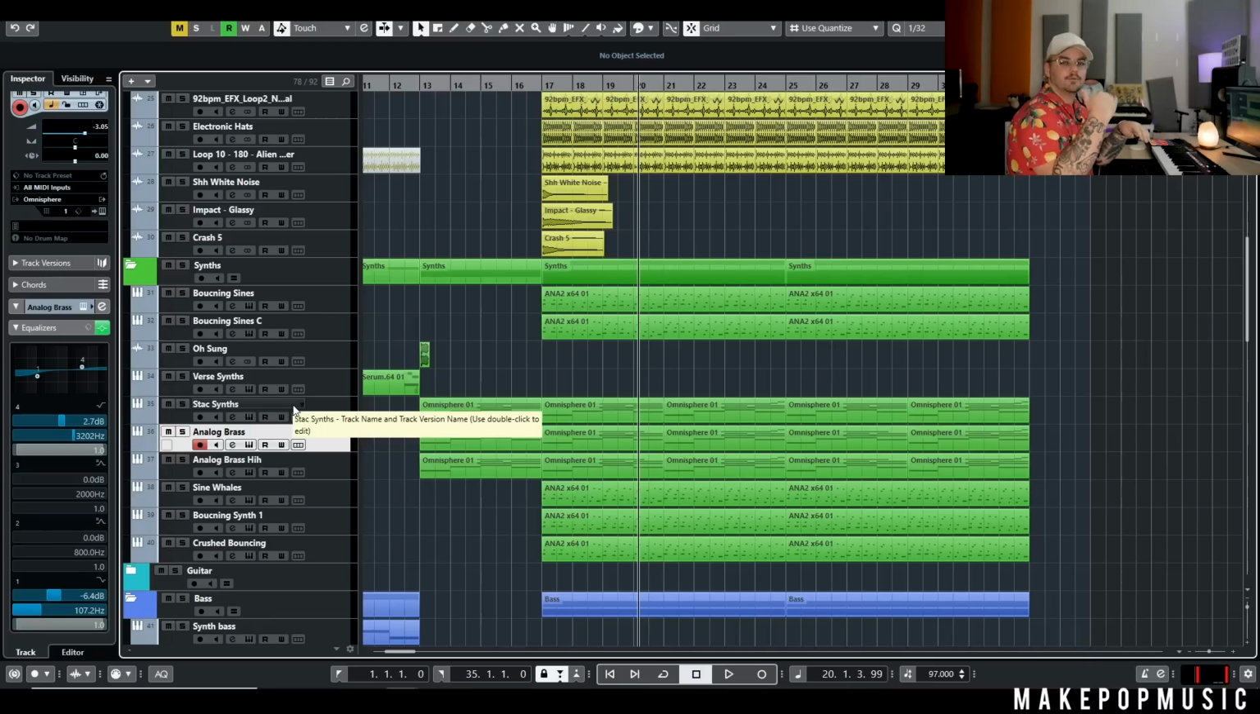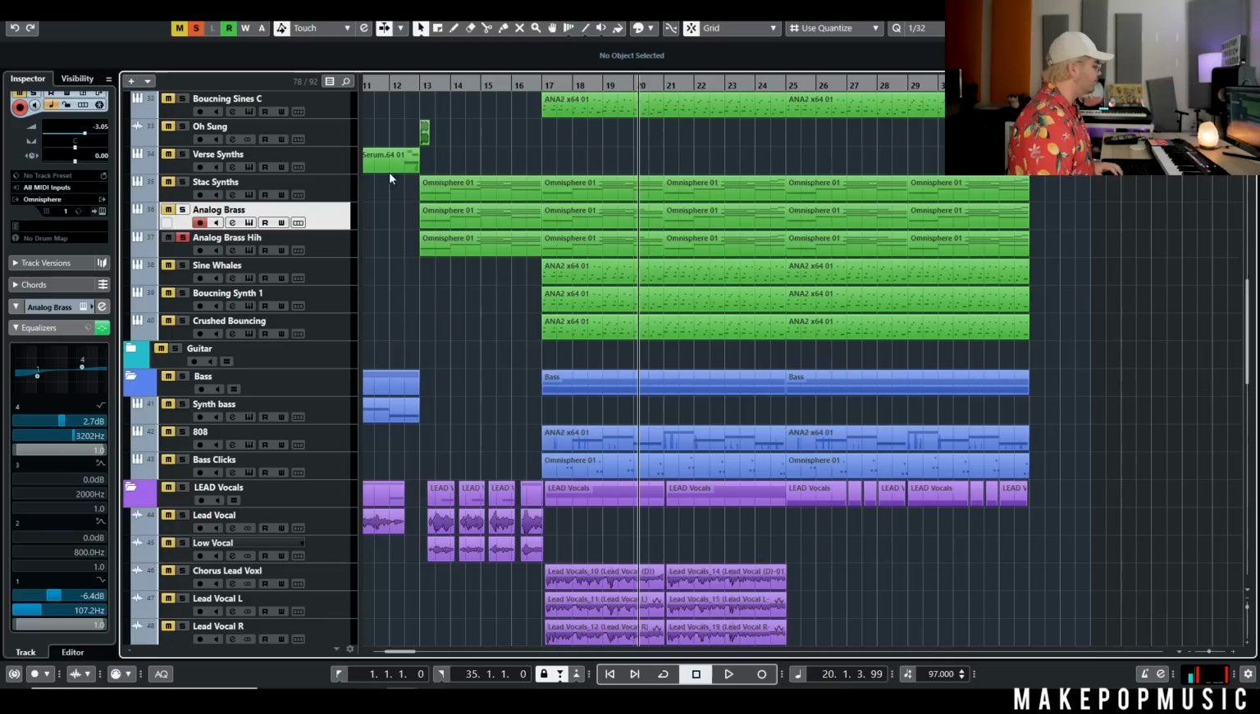To me, it's a nice little bridge between having something like a pad and having something like a stab, where you want something that's a little bit more audible and aggressive than a pad. However, you want something that's a little bit less in your face than a pluck. So I'll use brass to fill that little void. Then we've got another brass that's higher.